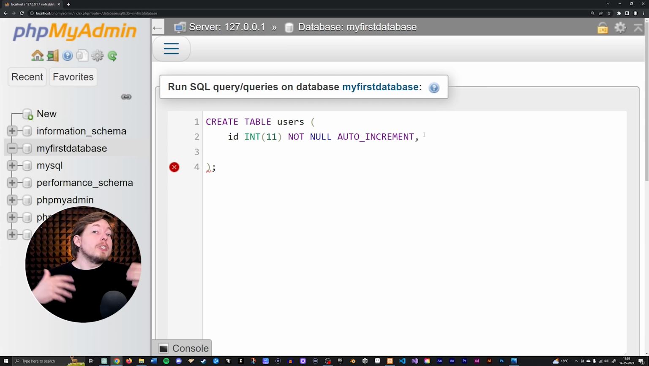And this, by the way, is unsigned, which means that it's going to use the positive numbers and not negative numbers. So this is automatically also going to declare this as being unsigned.